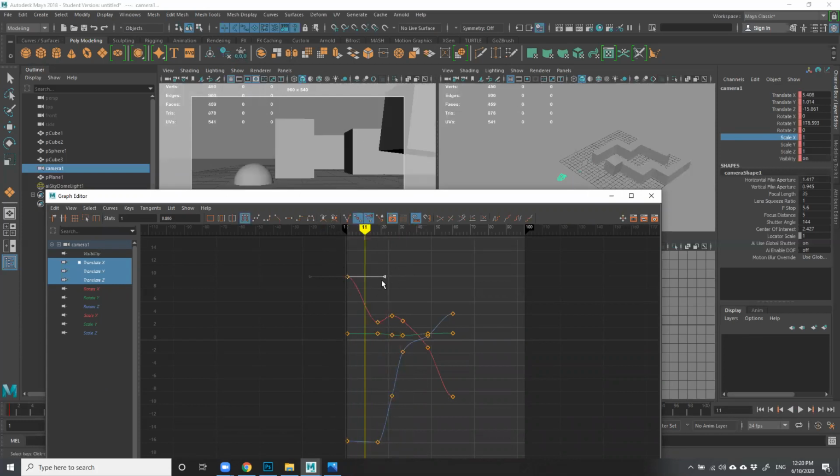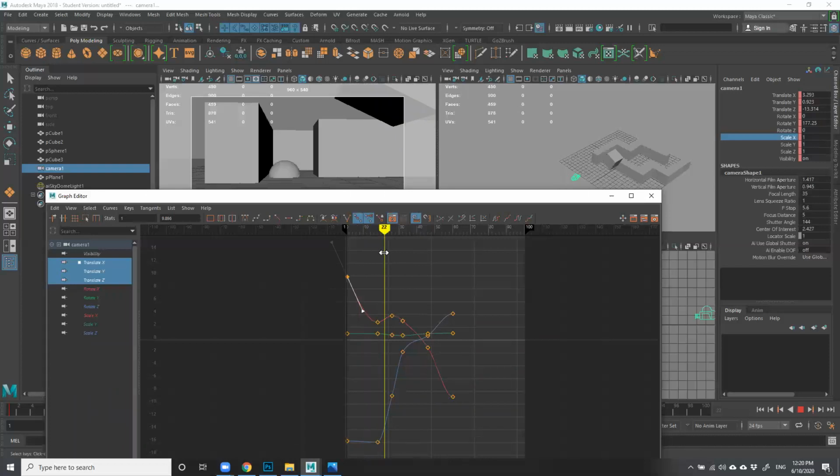And now knowing that, you can take this curve and change the way it accelerates or slows down. So that's what the graph editor is really for, and we can get more into that later. I'm not going to make a very big explanation out of this.